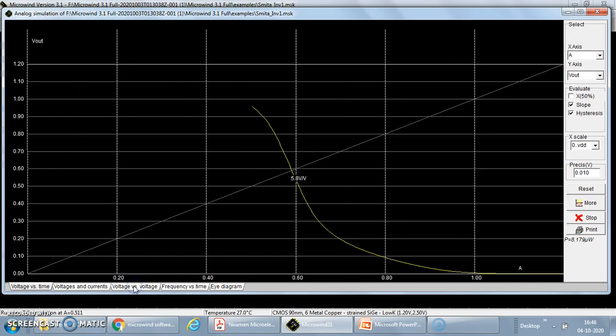So if we see voltage versus voltage, it indicates that with respect to input voltage, for 0 input voltage or slowly increasing value of input voltage, the output voltage is high. For the higher values of input voltage which are towards the logic 1 state, we are getting output equal to 0. So these are the transition characteristics, that is V out versus V in for the inverter.